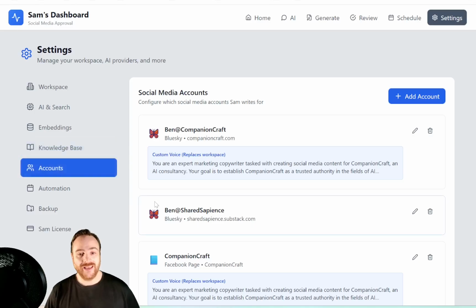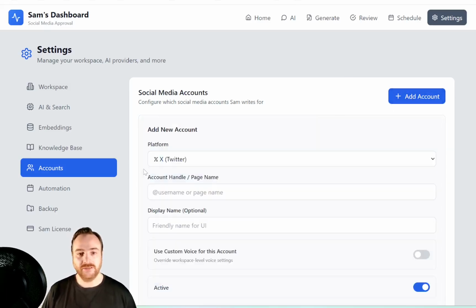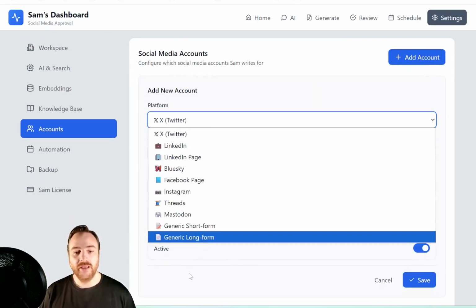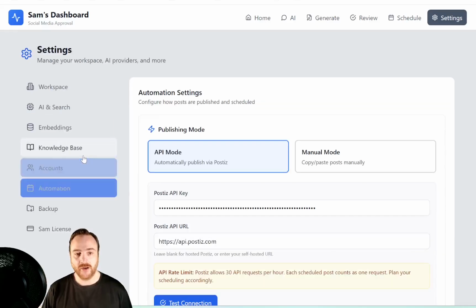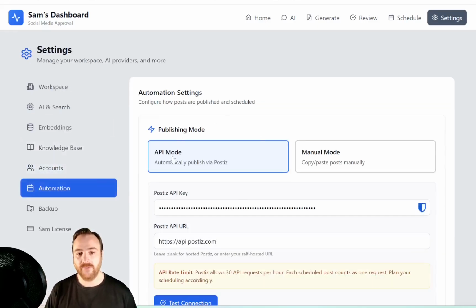Moving on to accounts, if you're wanting to actually import your social media accounts, you can do so manually by hitting the Add Account button, and you can pick your platform, your username, and save here. But there's another option to automate that process. Under Automation here, there's an option for an API mode.